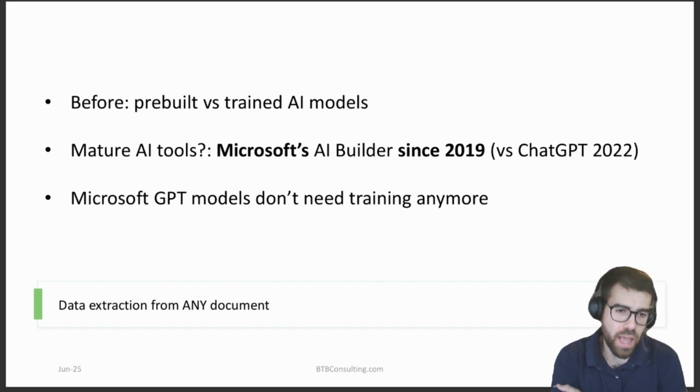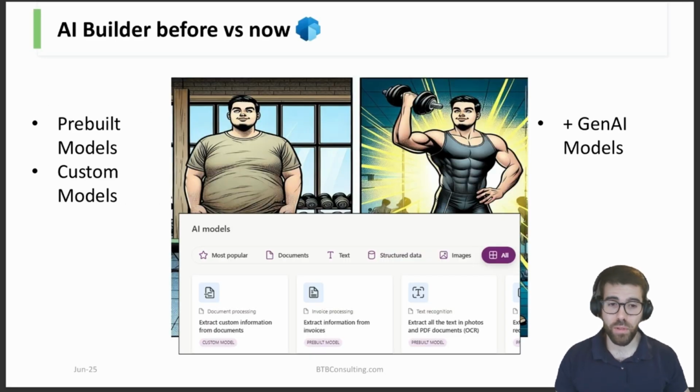Microsoft was working with AI before as well, but the tools that we use in the Power Platform, which are the ones that we use in our projects, exist since 2019. So it's been there with this brand of AI Builder for quite a long time. And well, now with the new generative AI models, we have this before and after transformation.